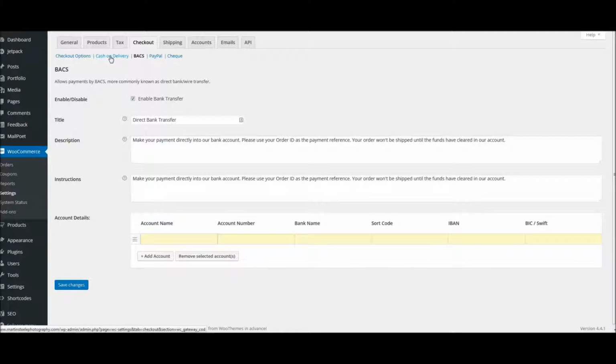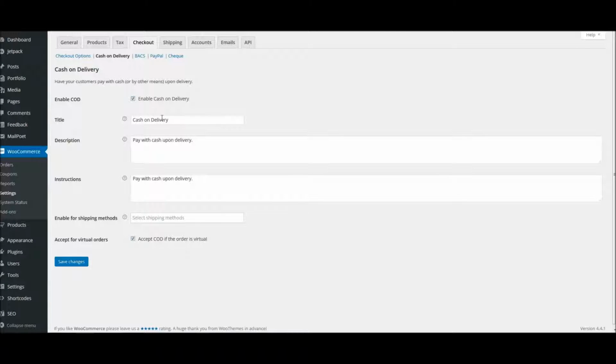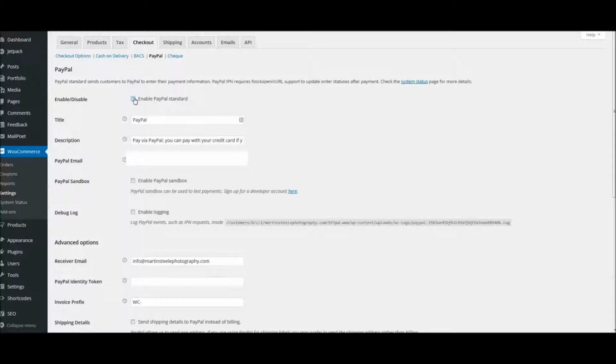You obviously have your cash on delivery options up the top here, where you can enable cash on delivery. Obviously, if you're doing cash on delivery, then there is no shipping method for that. So that's that. And then there's the PayPal option. You obviously enable PayPal. You put in your PayPal email address, and that will automatically progress your order through to the PayPal system once the order has gone through.